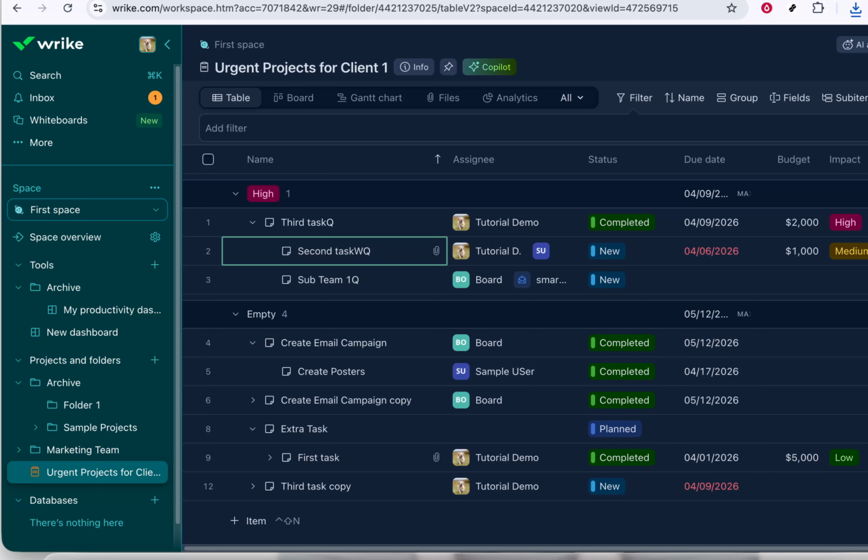First, make sure you're logged into your Wrike workspace and that you're in a view where you can see the folder tree on the left-hand side. This is usually called the navigation panel or folder tree, and it shows all your spaces, projects, and folders in a hierarchical list. Now, locate the folder that you want to collapse.